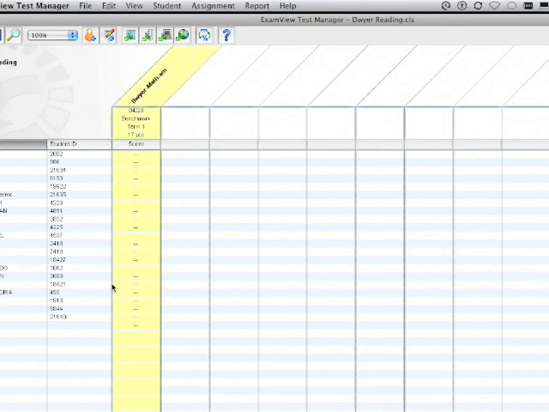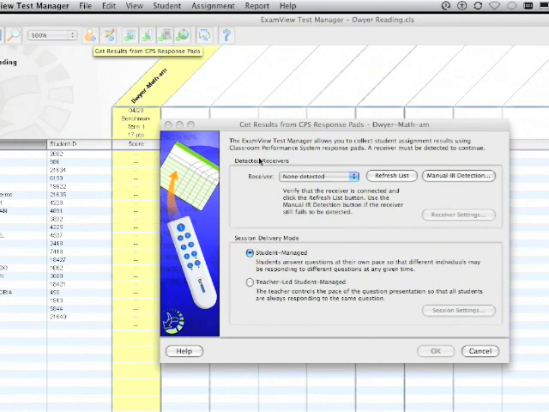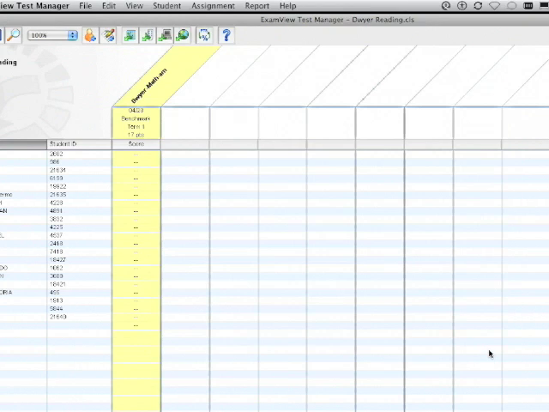I'm going to highlight the assignment. This is in order to bring up the icon so that I can activate the clickers. Pointing up above, you can see get results. And in this case, I didn't plug in the dongle, so you can see that it didn't connect. And so none detected is what it says there. So I'm going to cancel that.